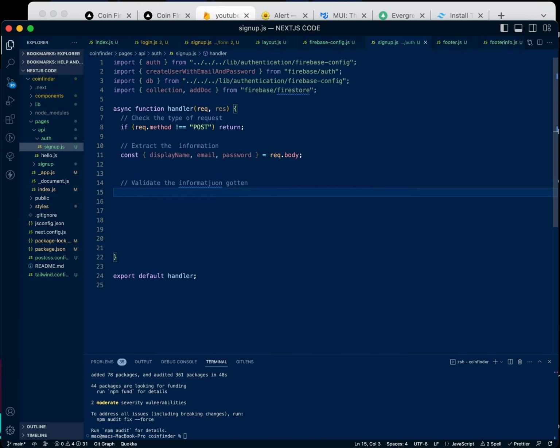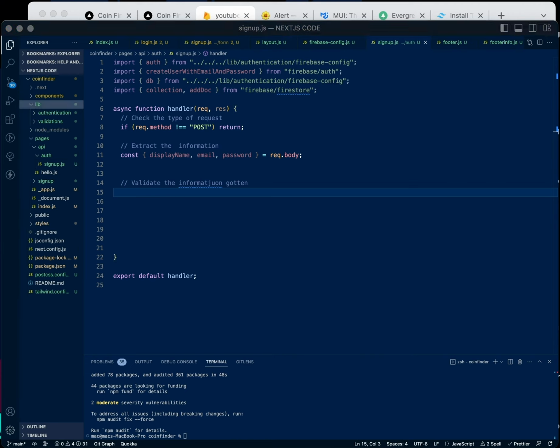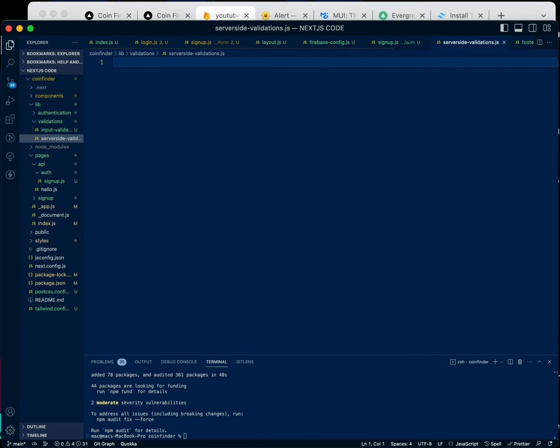To do this, we're going to use a very easy function. We're going to create a function in our lib folder. This lib folder has almost everything in it. So in our lib folder, we're going to go under validations, and we're going to create a new file. I'm going to name it serverSideValidations.js.